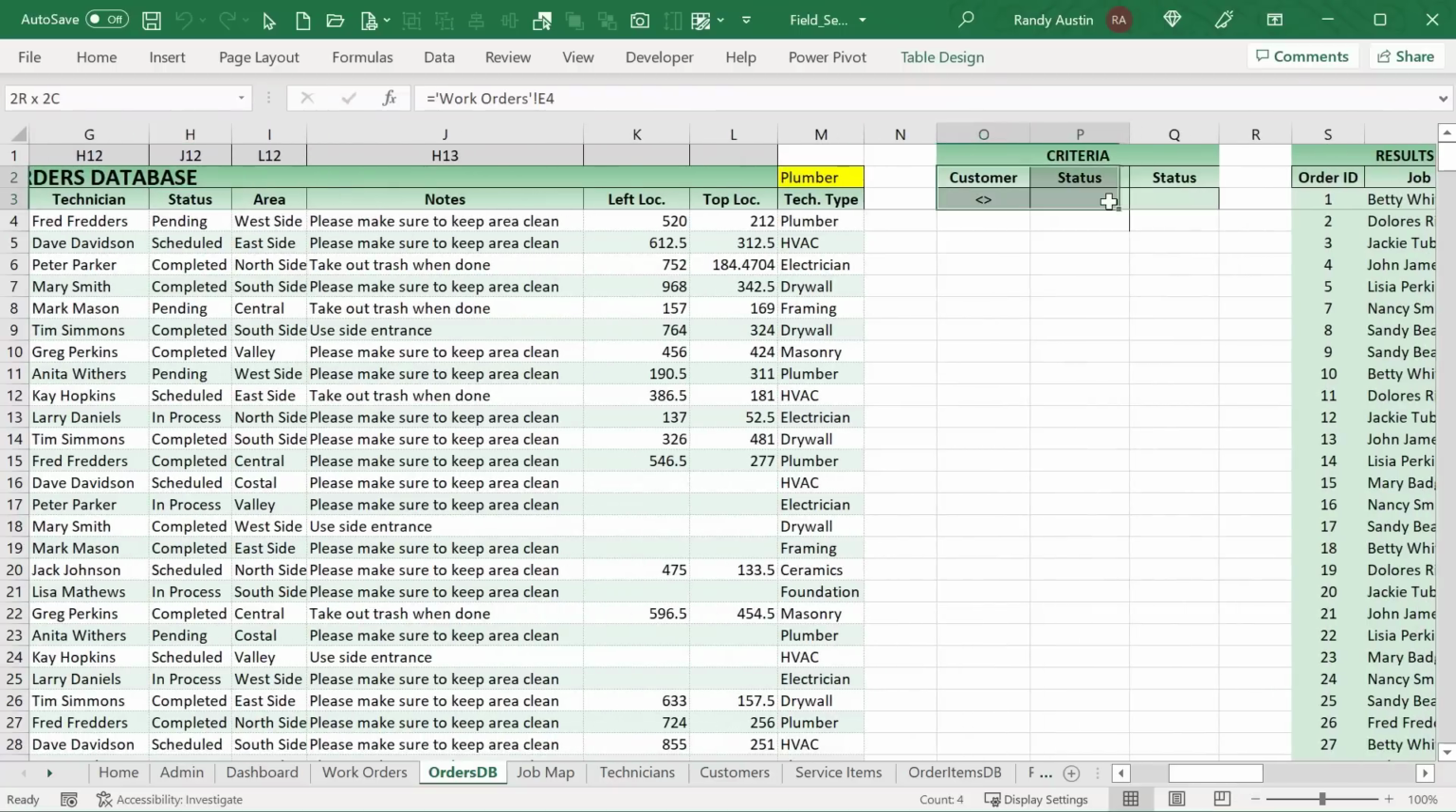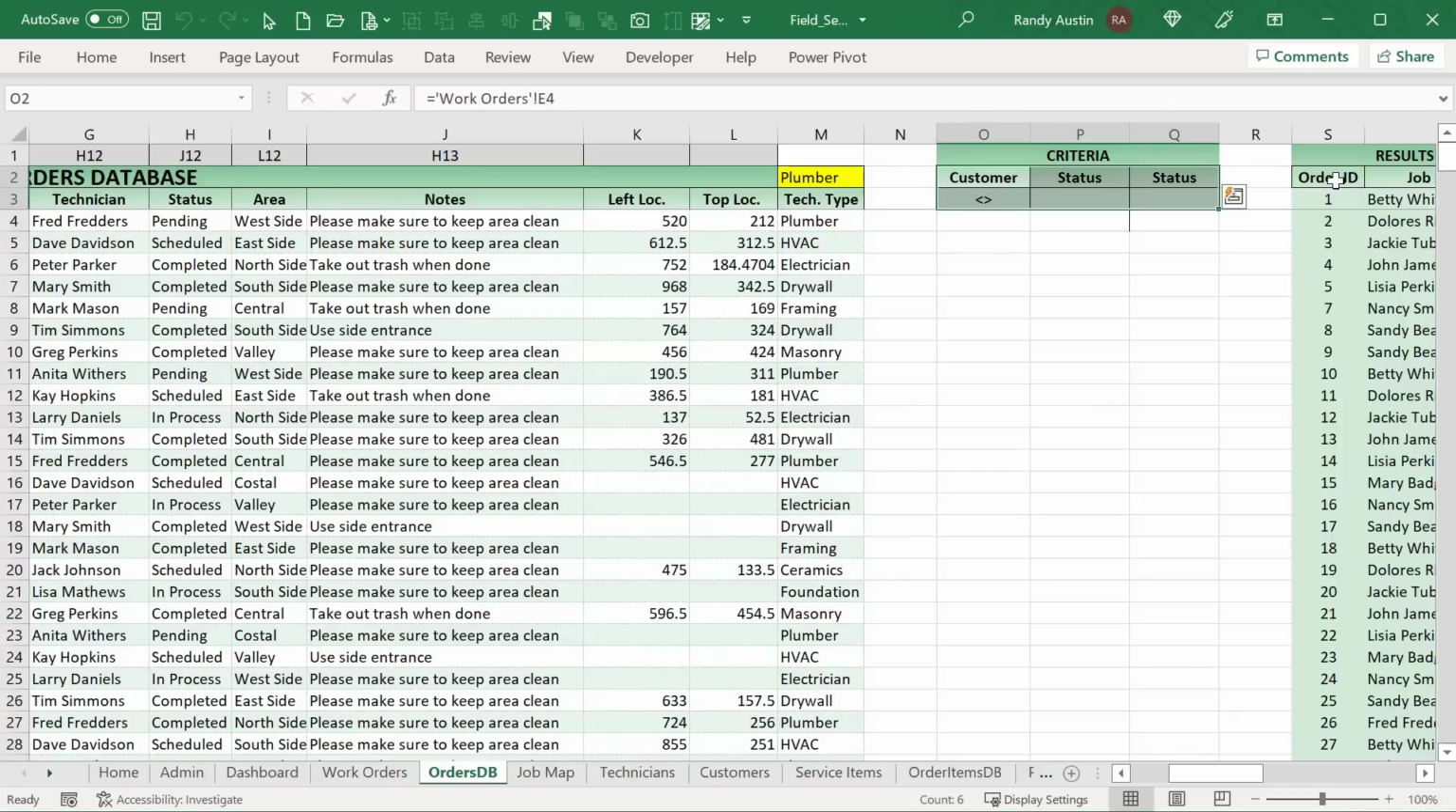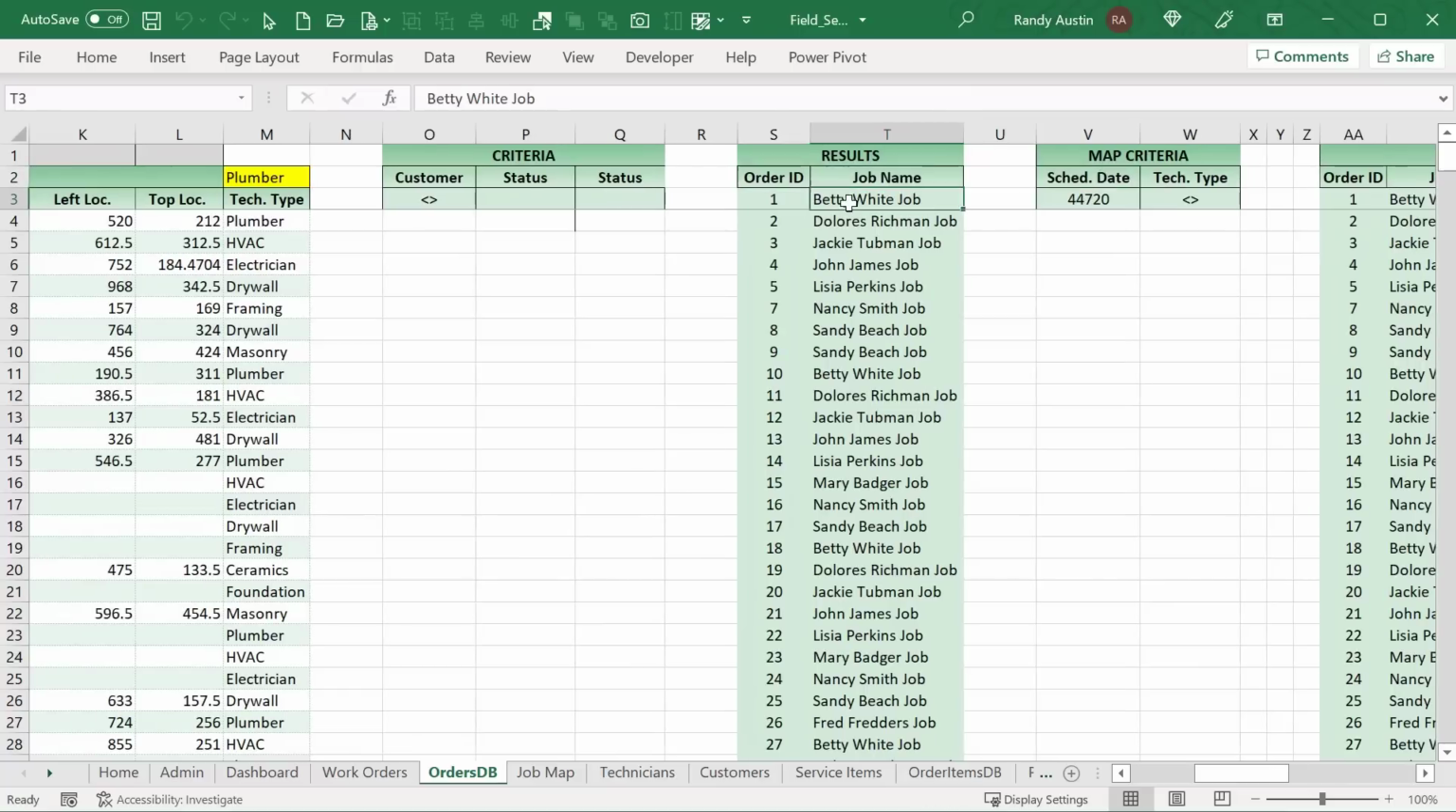So our criteria, as mentioned, is going to be O2 through Q3. That's what we have right here inside. It should be O through Q3. Then we have S2 through T2. Our results are going to come directly from S2 through T2. This is where we want those results to come, and there's our results going to come here.